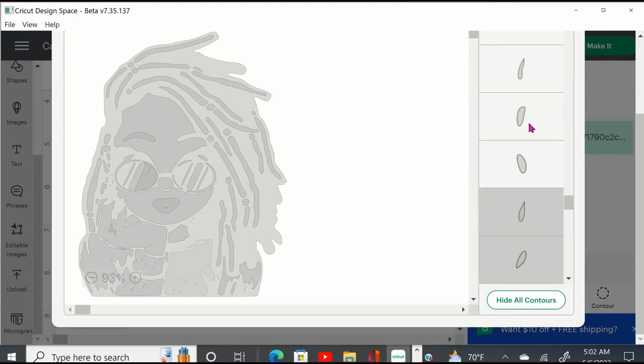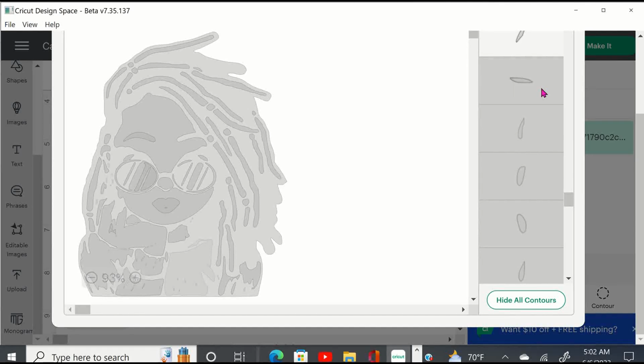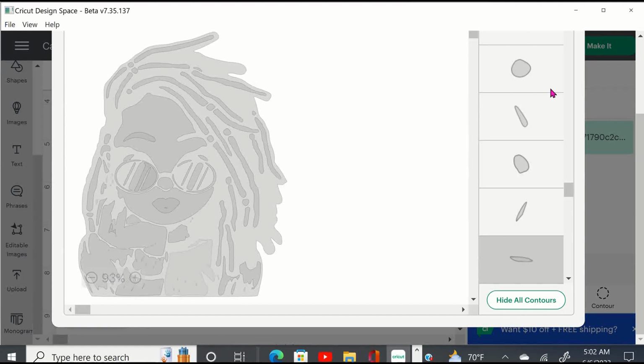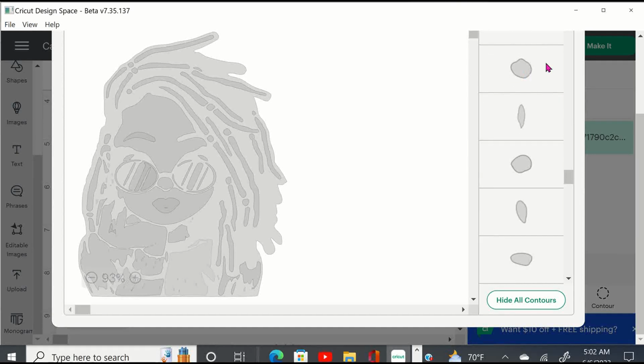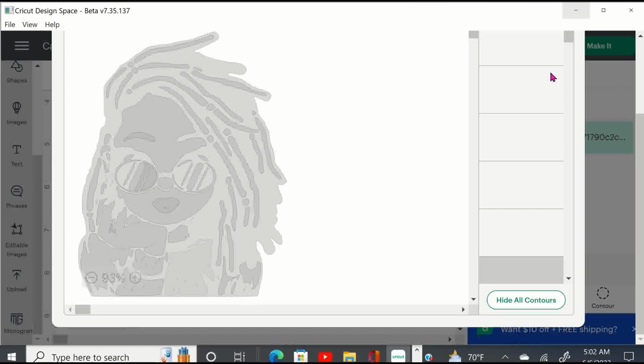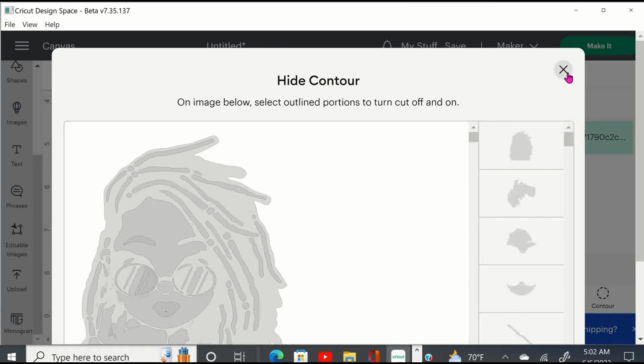But this is how you can go in to get rid of some of that, what I call noise. Now we're getting to parts that are probably not what we want to mess around with too much, but let's take a look and see what we got. So once you do that, guys, all you have to do is go back up and just click on the X to get out of it.